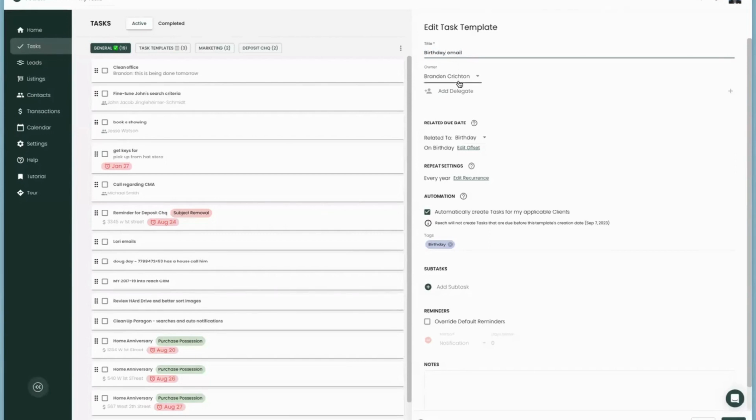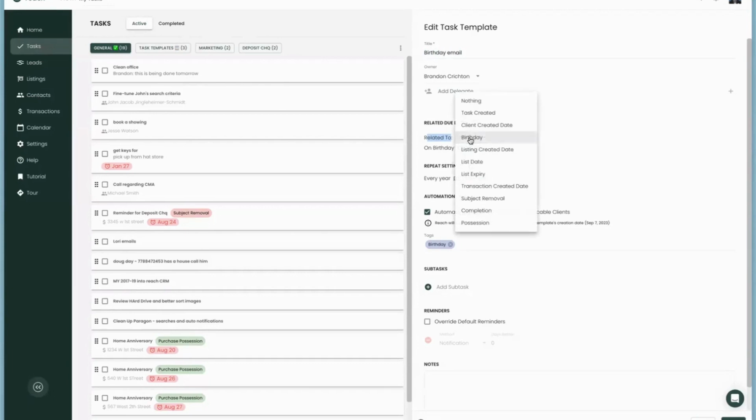I've got this due date and it's related to a birthday. So these tasks can be related to certain events within Reach. And if I click on this, this is what Reach gives me as relationship based off of. So I want this task of a birthday, obviously, to be related off of the birthday of the client. But you can set up other automatic tasks to be created off of a list date, when a list date expires, when a transaction is created. There's lots of different options within here.